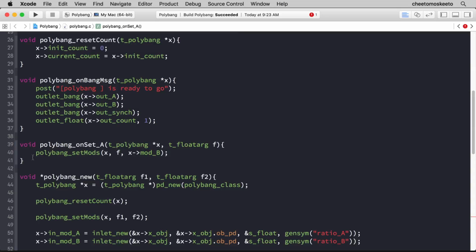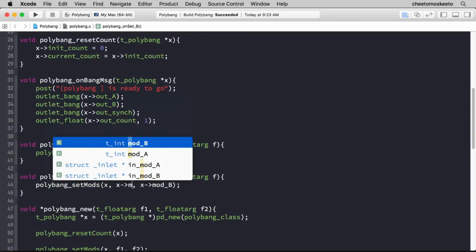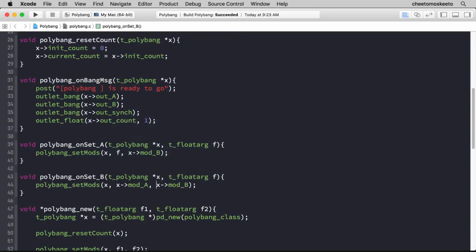As you can imagine, set B is almost identical, except it sets the second argument. So we will copy and paste set B, and the second argument will be x mod A, and the third argument will be f. There are other ways that Pure Data externals will allow for the setting of parameters through the leftmost inlet. We'll take a look at how to set those parameters next.